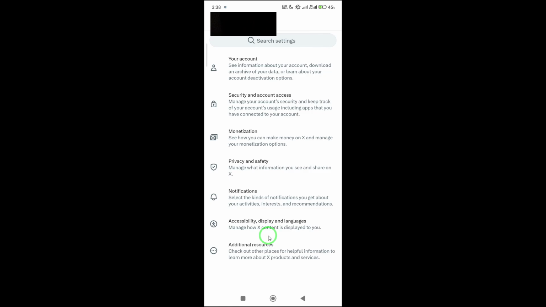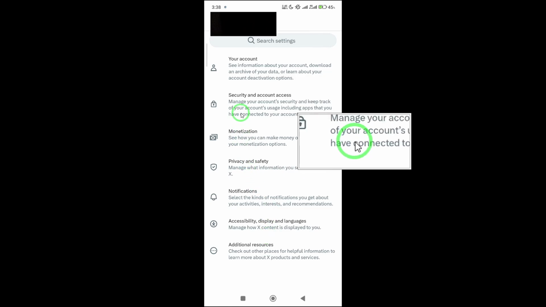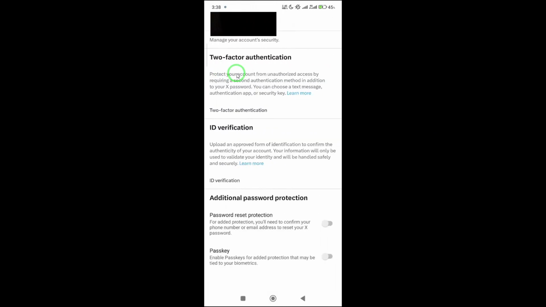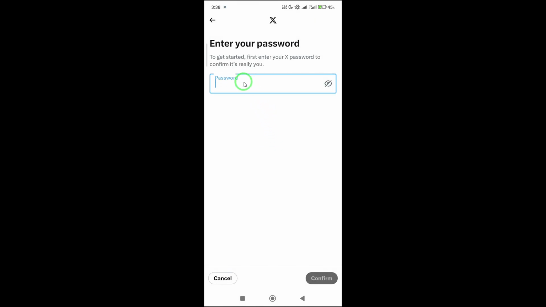This will bring up a list of different account options. Select Security and Account Access. Now, choose Security. This is where all your safety options live. Scroll down to find the Passkey section. You'll see a toggle next to it.